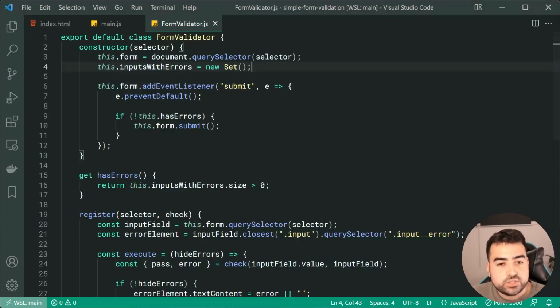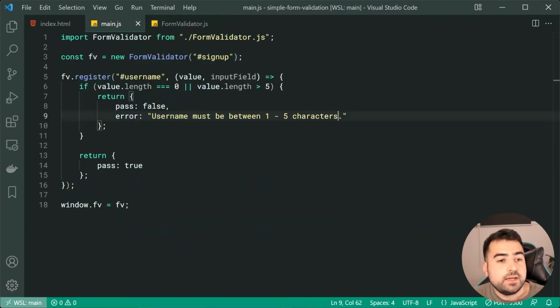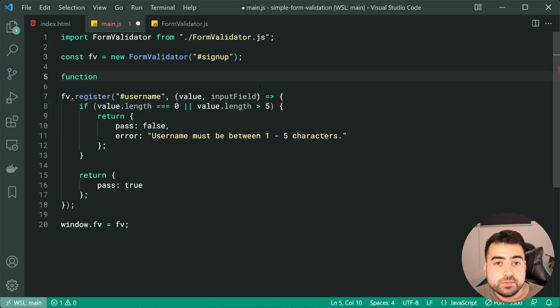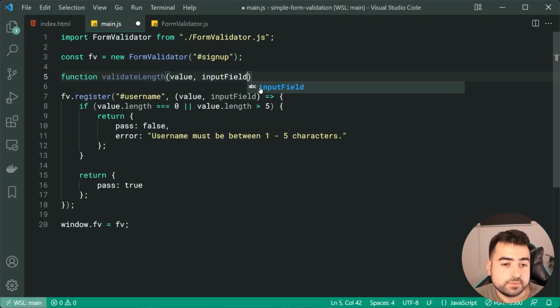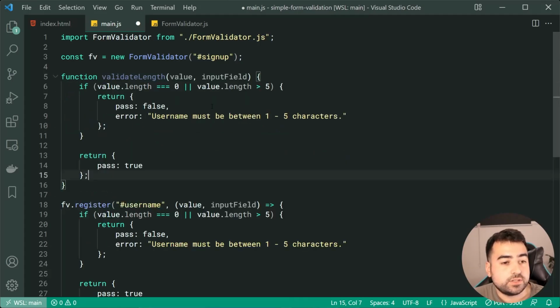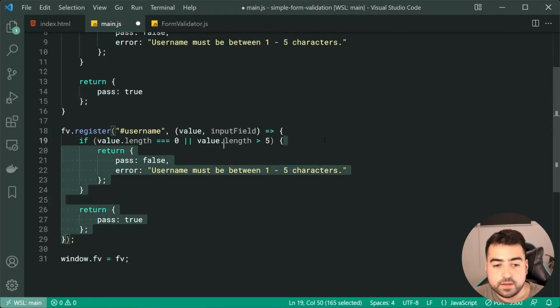So that's the main chunk for today's video, but I do want to show you a couple of examples of how you can simplify the process inside this file right here. If you want to create rules which are going to be used on multiple input fields, you can do that pretty easily. So here we'll say something like function, let's just do validateLength, as an example. It'll take in a value and the input field itself, just like it did down here. Then we can simply copy all of this code and put it inside this function.